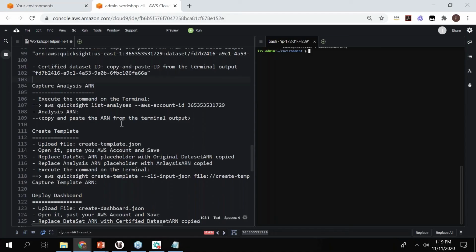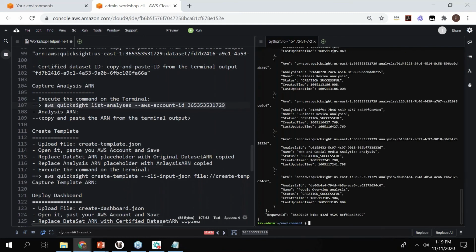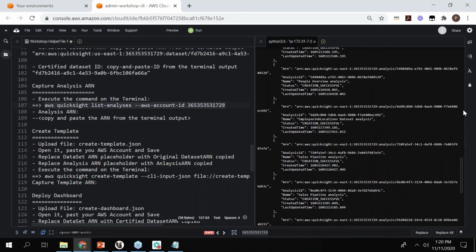So let me go back to Cloud9. Under the section that says capture analysis ARN, I have the command that says list analysis. Copy that and paste it into my terminal. And there are quite a bunch of analysis, as we saw earlier. I'm going to look for mine. Here is my employee job locations dataset analysis. I'm going to copy the ARN.